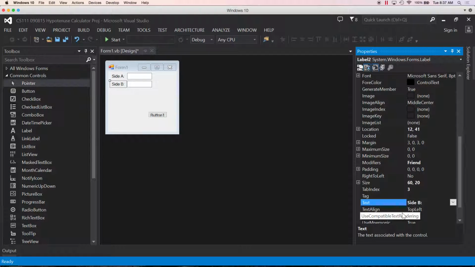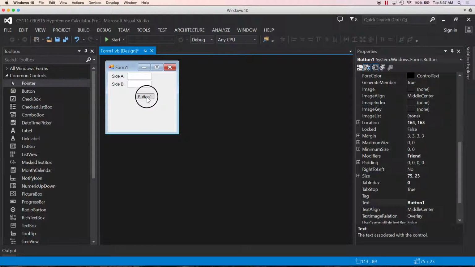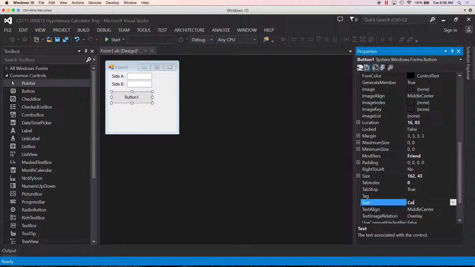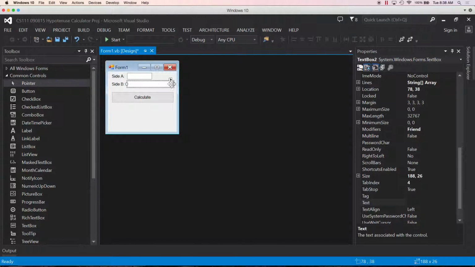All right. The user is going to enter side A, the user is going to enter side B, and then I'll have a button over here. That button will say Calculate. And then finally, I'm going to have a label down here to determine what the result is. Let me just make everything a little bit bigger here. So I think what I'll do is I'll just make this button a little bit bigger. Same thing with these text boxes. I'll make them a little bit bigger. So we have something like this.